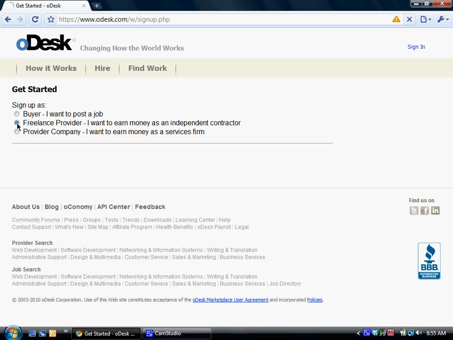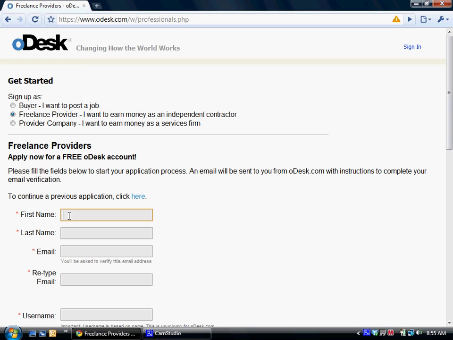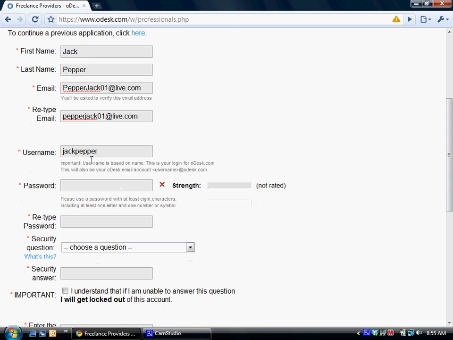You're going to sign up as a freelancer. Fill in your name. And now it generates a username. I want you to write that down. Please don't lose that, because that's how you'll sign in every time. You'll also need to create a password, which you have to remember.